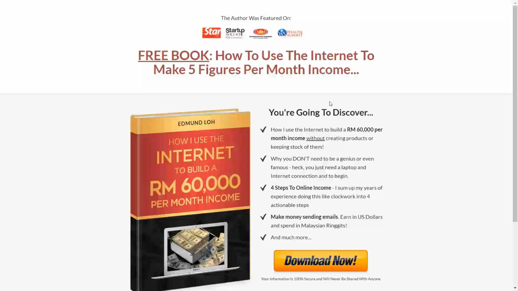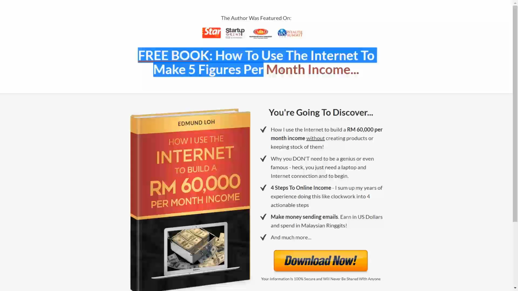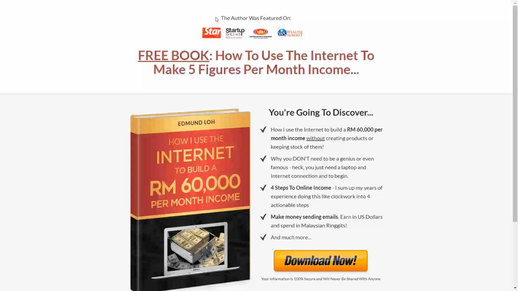Okay, now the most important thing and the one thing that stands out mainly is the headline. Now you notice this pre-headline here, the author was featured on. This is something you can optionally add if you have been featured on some of the local or international news websites. Then you can put the logos over here, but this is not something that you must have in order to have a high converting landing page. But if you have it, then feel free to add it in. It's not integral to your success, and that's the good news.